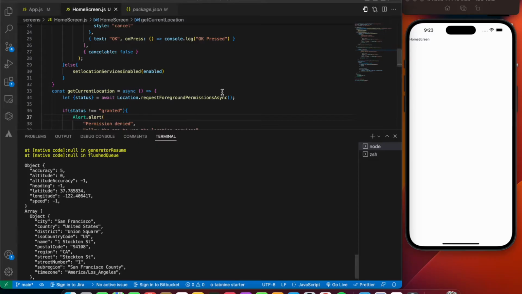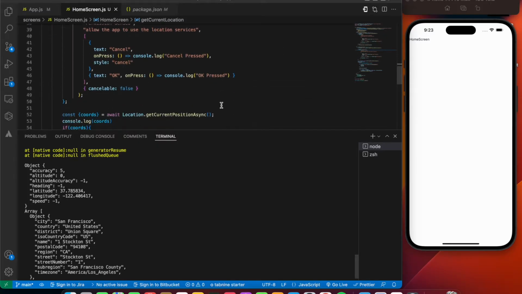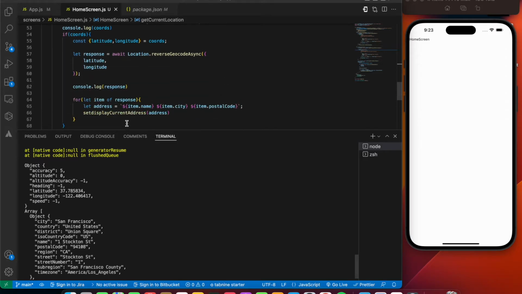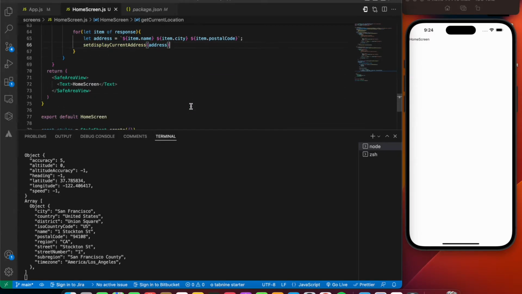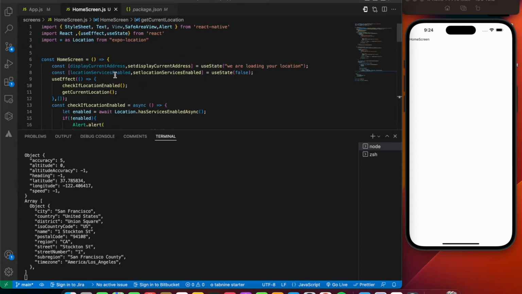After applying the latitude and longitude into the reverse geocode method, that is over here, we are getting the response. The response has the city, country, district, name, postal code, street number, subregion, and time zone. From that, what I have taken is basically the name, city, and postal code. If you're interested in other details, you can take that and set that address into the state, that is set display current address. Now we have the address stored inside of our state.